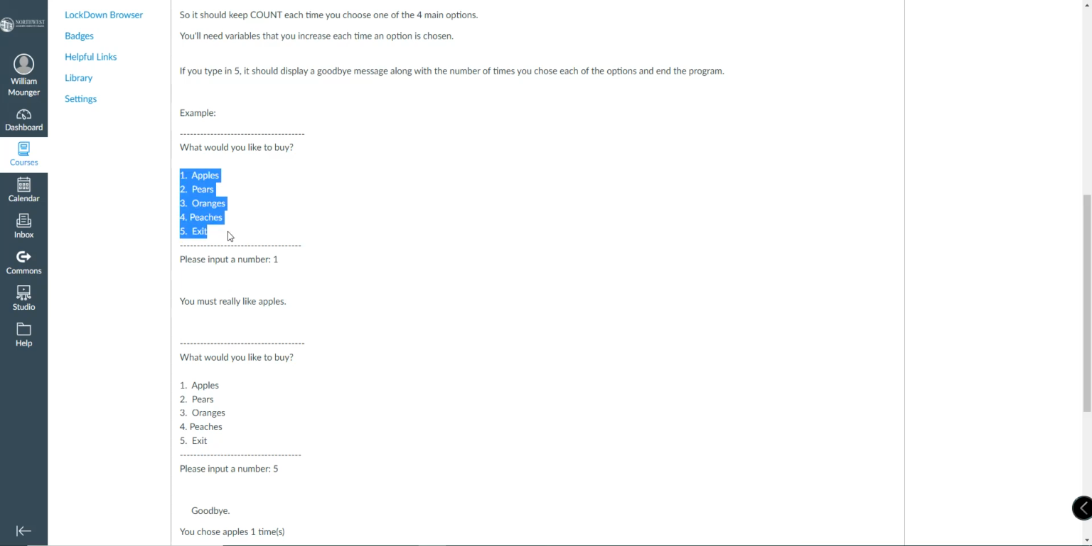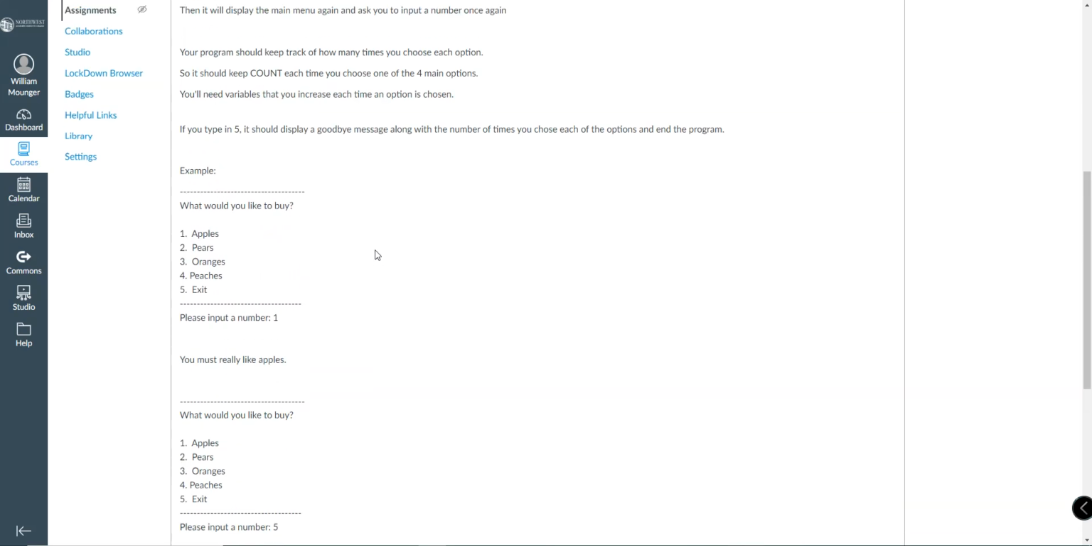1, 2, 3, 4 is just what I used for this. If you want to use words instead of numbers, that's fine. But I chose numbers because I find it a little easier. 1, 2, 3, 4 just is the number you choose for that fruit, not what that variable is going to need to be. So fairly straightforward as far as the project itself.